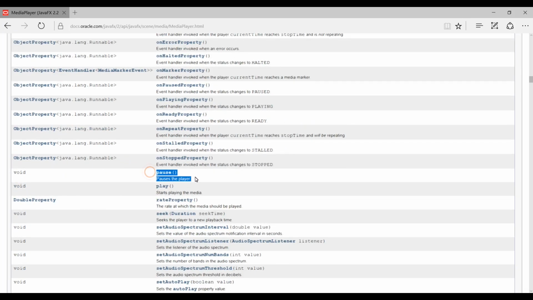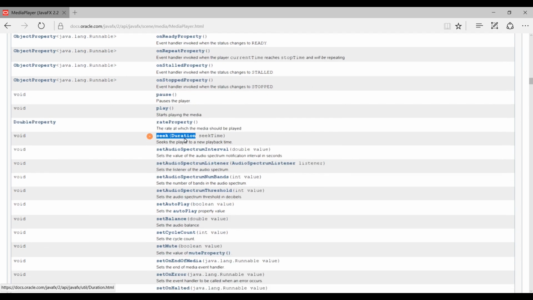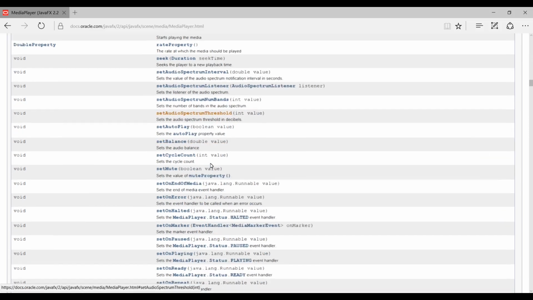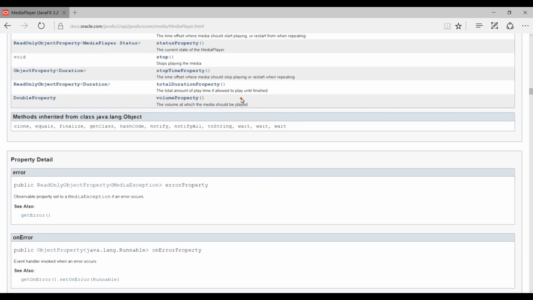We have this method for pausing the video, and we need this seek duration property method actually to apply that to our slider for the video. And we need another stop method here, and we need a total duration property method for later. We're going to add the volume slider as well. So this is the volume property.